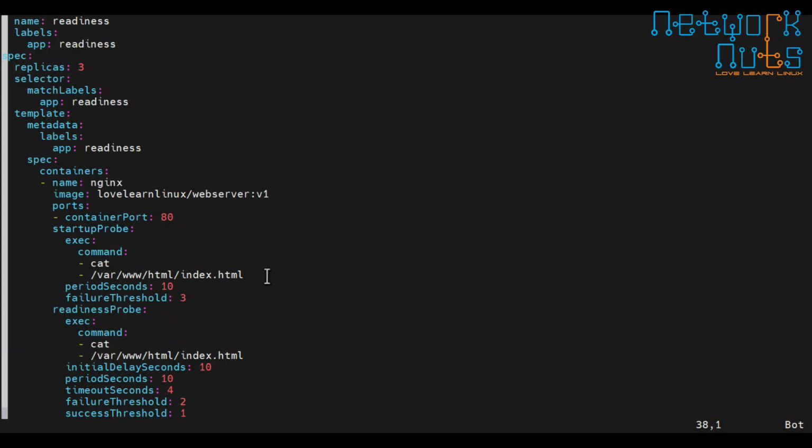Now we need to understand these values. What are these values here, right? So this is the readiness probe block. So what I'm saying, okay, startup probe is successful. Ignore this. We had already learned about this. Now, the readiness probe will keep on checking for this file, right? It will keep on checking for this file, whether this file is available or not.